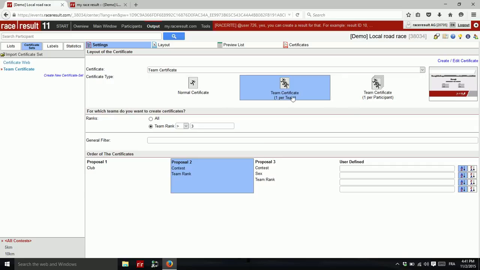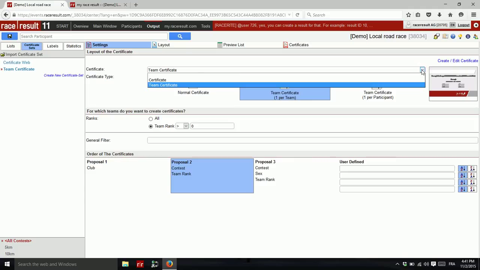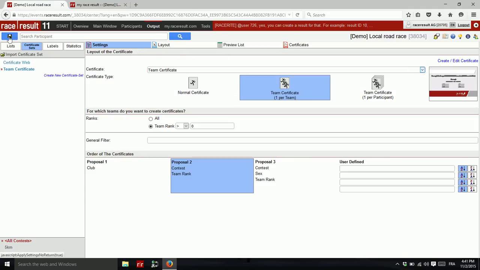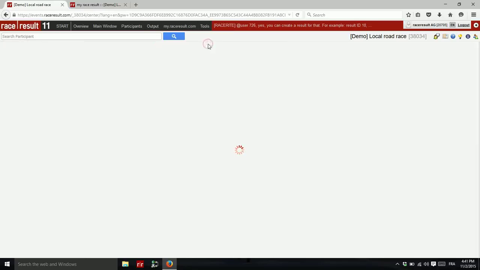Okay, here I determine which participant get it. Actually, team rank bigger than 0. I can set a filter to apply a certificate to only a kind of participant. And here you see that I apply a design. So the designs are available from the designer program. Here, Tools Designer.